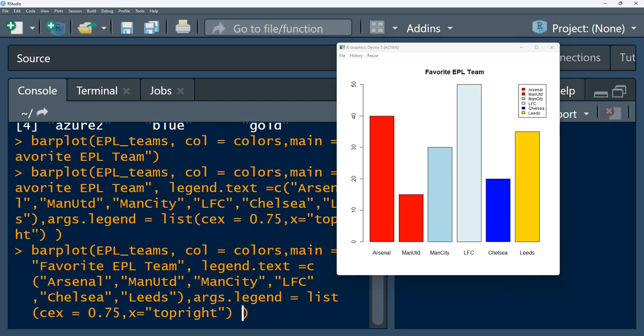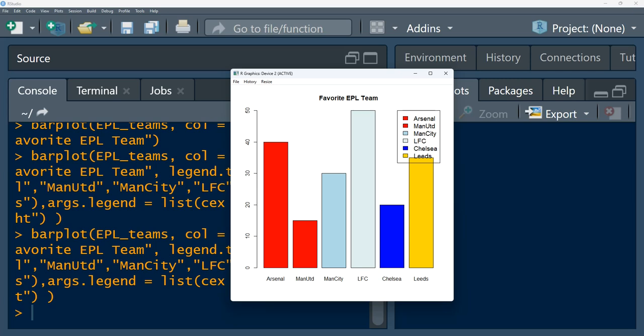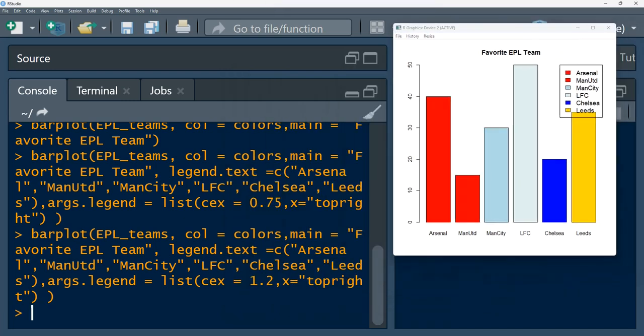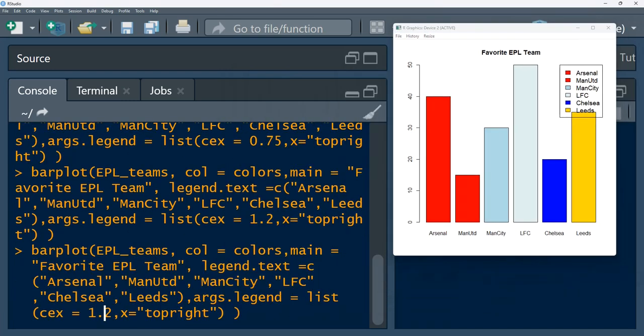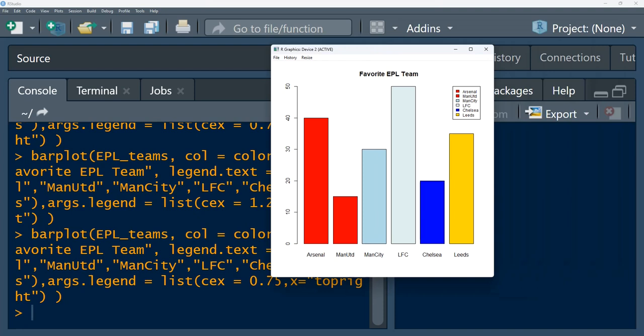Say for example, you come in here and make this 1.2. You can see it keeps on increasing the text size that is found inside the legend, right? But we want to use 0.75 so it is clear. So that is how you can also add a legend.